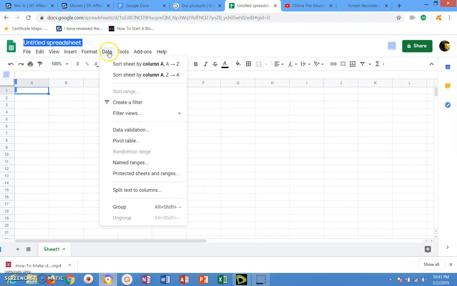Then data. You want to sort sheet. You want to sort your work. This is also one thing we must do in this particular training on Google Sheets: how to sort your work.